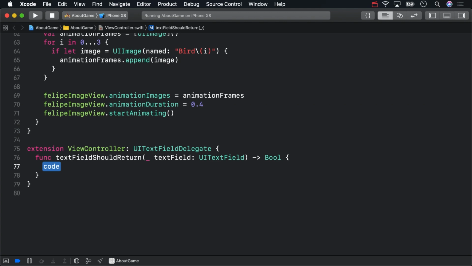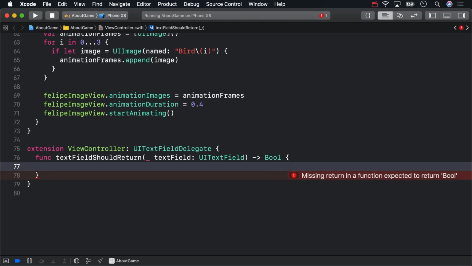This method tells any text fields with this delegate what to do when the return button is tapped on the keyboard. There are a lot of options for what that button might actually say. In our case, it says Go, but generically, it's referred to as the return button. In our example app, we just want the keyboard to go away, so we'll call resignFirstResponder on the active text field and return true to say if there is a default action associated with this text field, that should happen too.